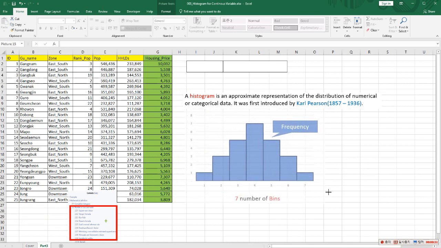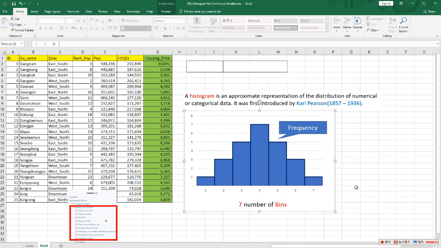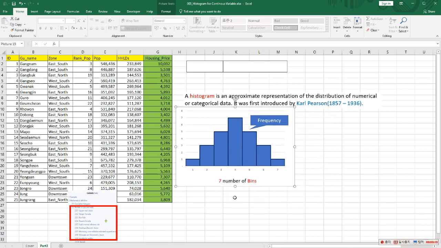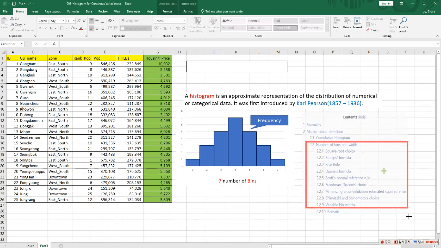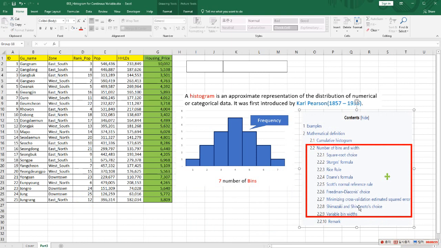When we talk about a histogram, we imagine this kind of output. The x-axis means the scale of the continuous variable, and the y-axis means frequency or density. There are many ways we can decide the number of bins. In Wikipedia, there are 9 ways we can choose to decide the number of bins or width. In Excel, the square root choice is the default option.